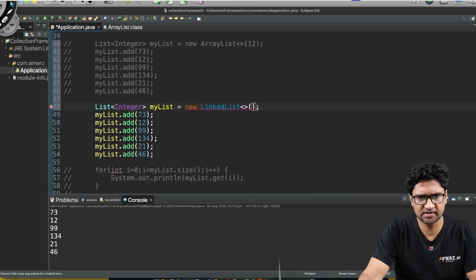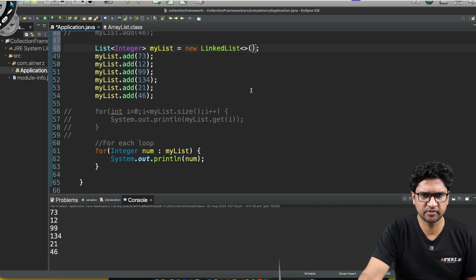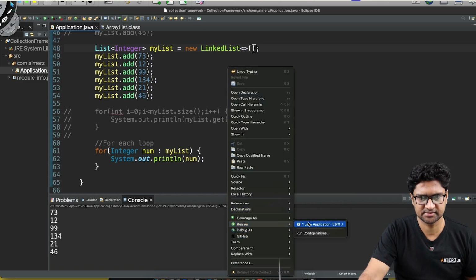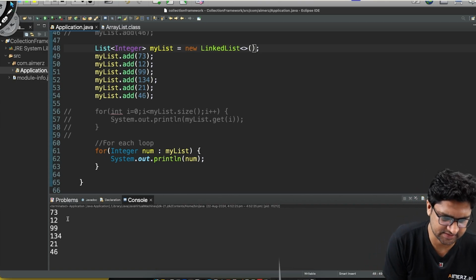Now in the case of the linked list, I do not have to provide the size, so I'll go and remove it. Now if I run this, the outcome should not be impacted. Run as 73, 12, 99, 134, 21, 46.